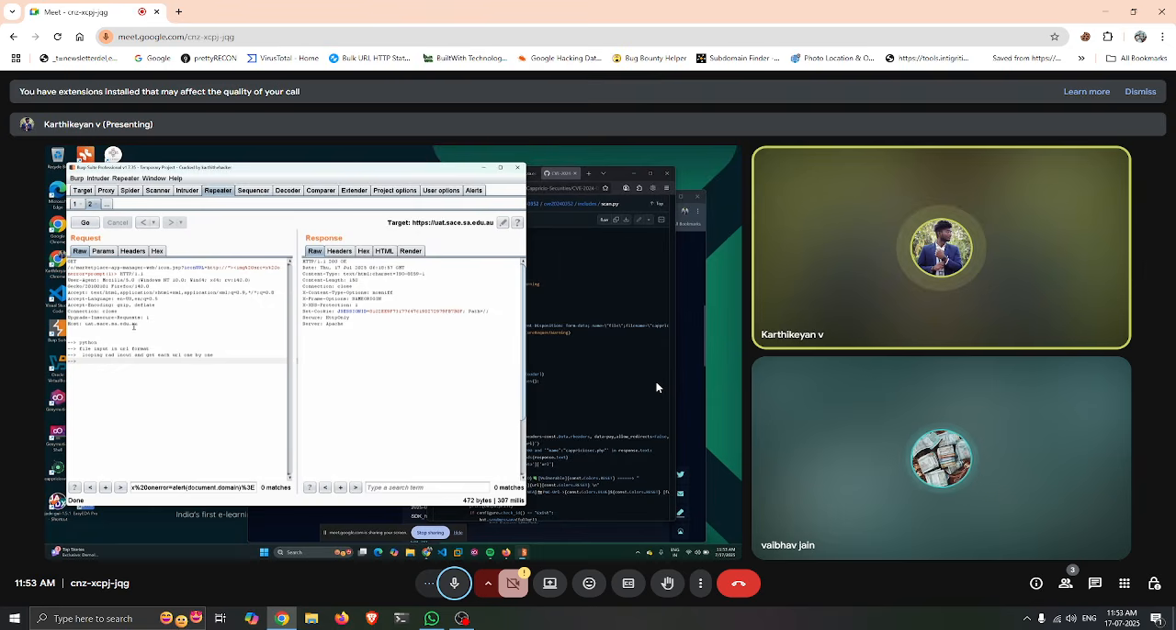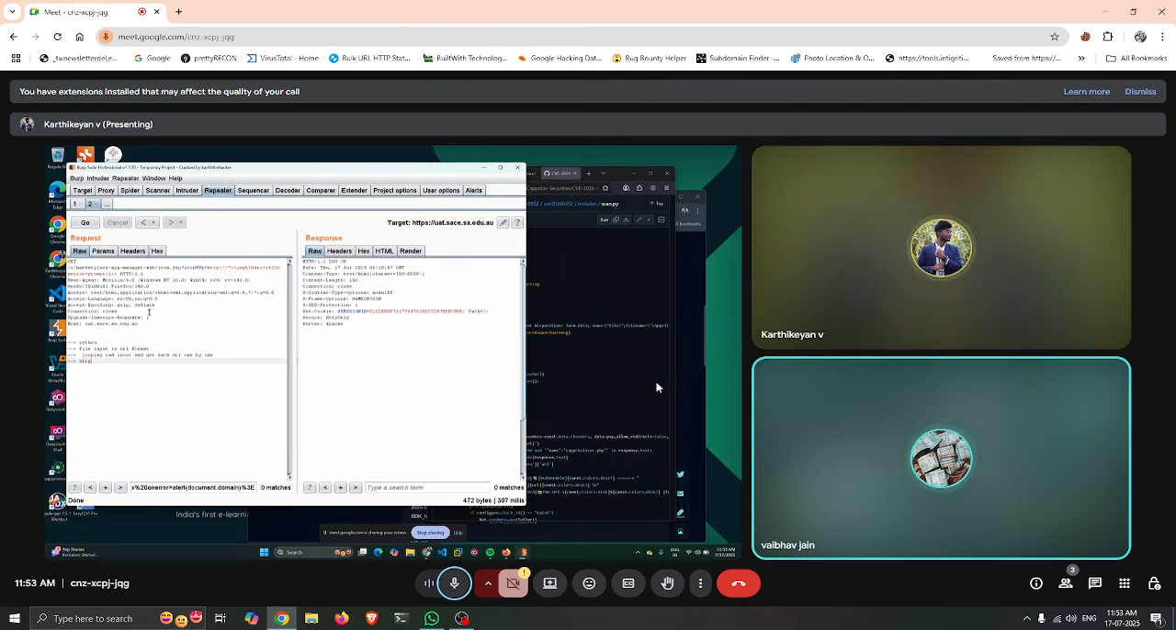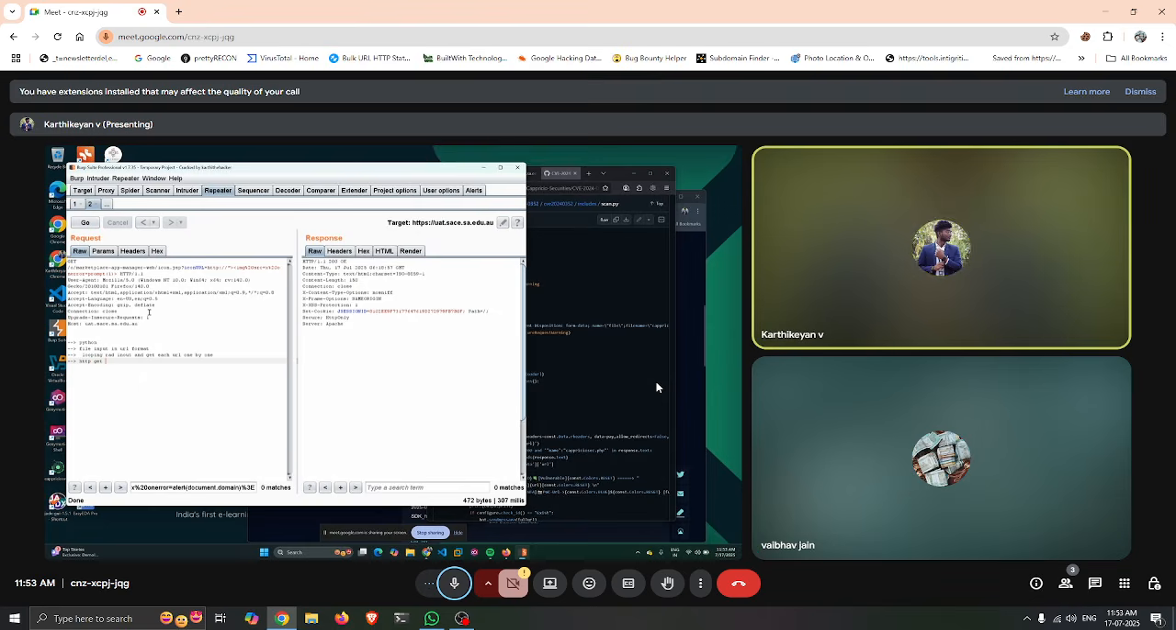Now I need to send an HTTP request, right? An HTTP GET request. Here you can see we are sending a GET request. For this, we can use the requests module. It's easy to use.